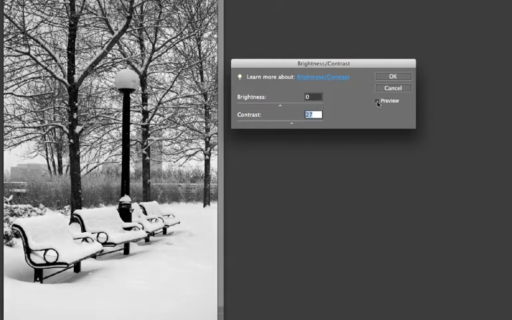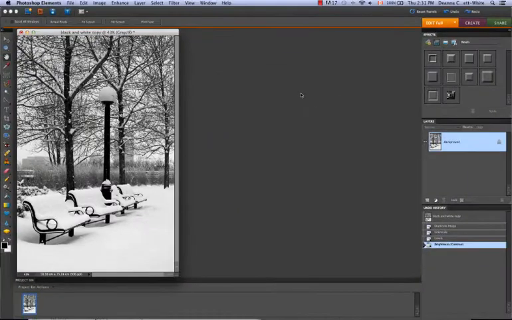Let's look at what it was like before. Notice the contrast along the grassy area. So I'm going to try it again. Yeah, I like that so much better. This, with the contrast button, really creates a more dramatic effect in a black and white photo. So I'm going to say OK.